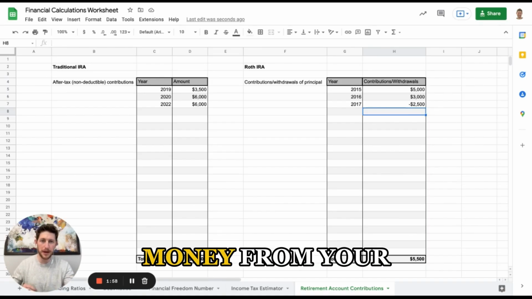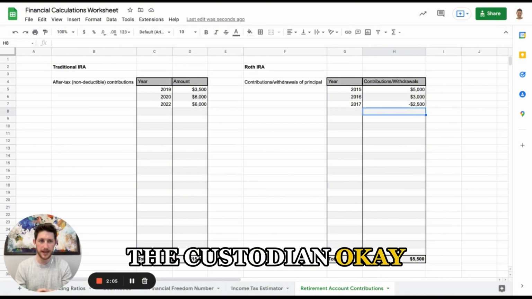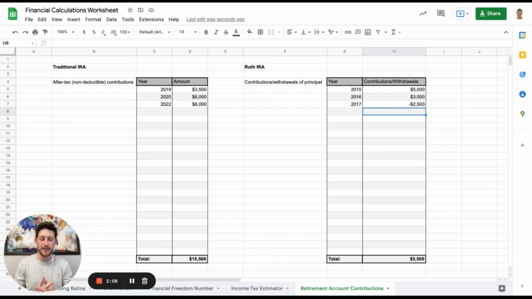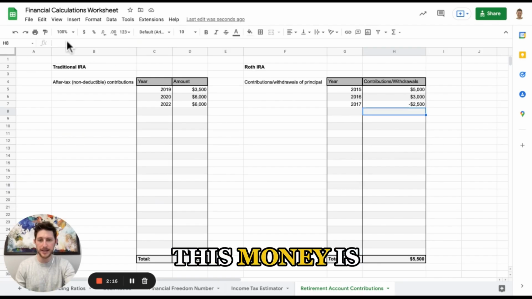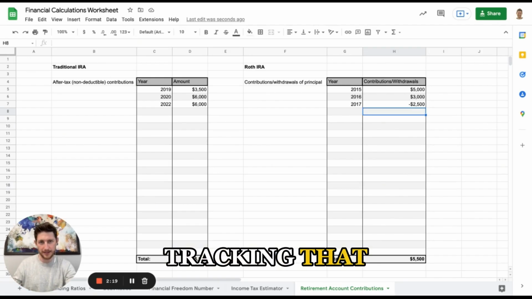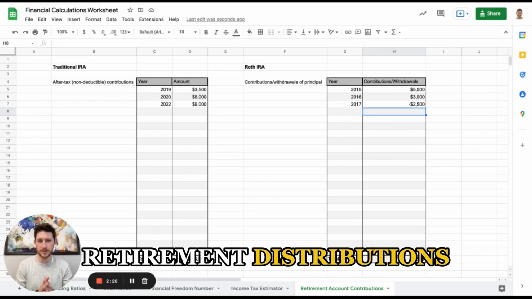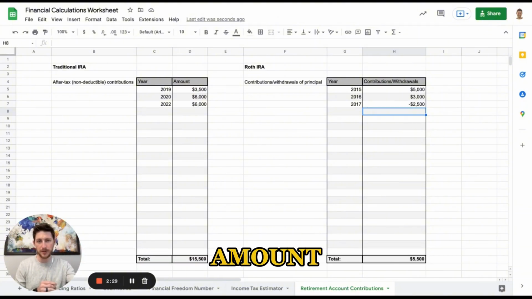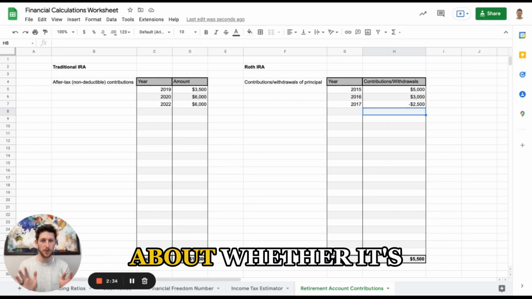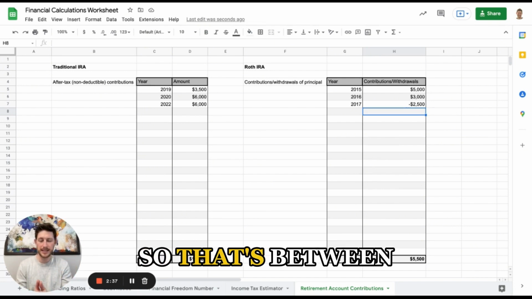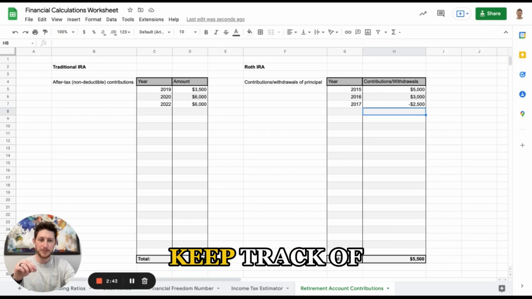If you withdraw money from any IRA, Roth or otherwise, the custodian, okay, if you have your account at Fidelity or Vanguard or whatever, they are not going to keep track of whether that money is taxable or not taxable. They are not tracking that. They just send you a 1099-R, which is for retirement distributions, and it would show the dollar amount that was distributed out of the retirement account, and that's it. But they're not going to get into fussing about whether it's taxable or non-taxable. That's up to you. So that's between you and your accountant. Or if you're your own accountant, it's between you and you. Okay, so you got to keep track of it.